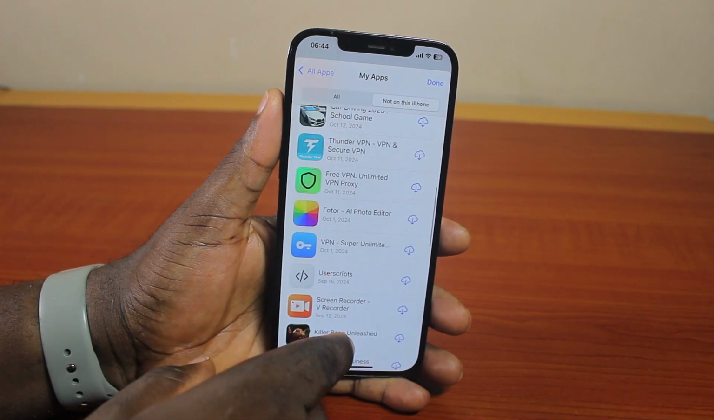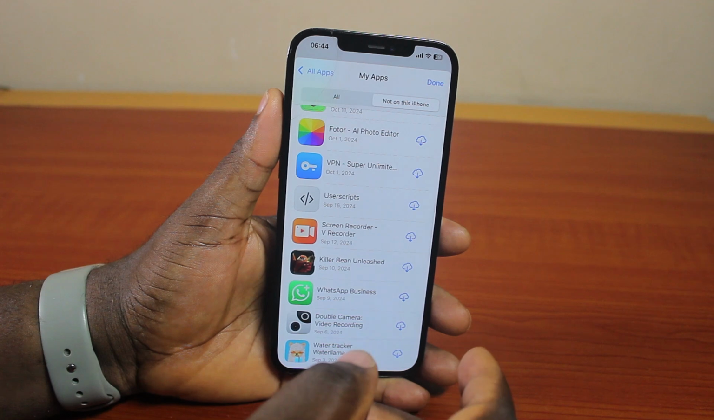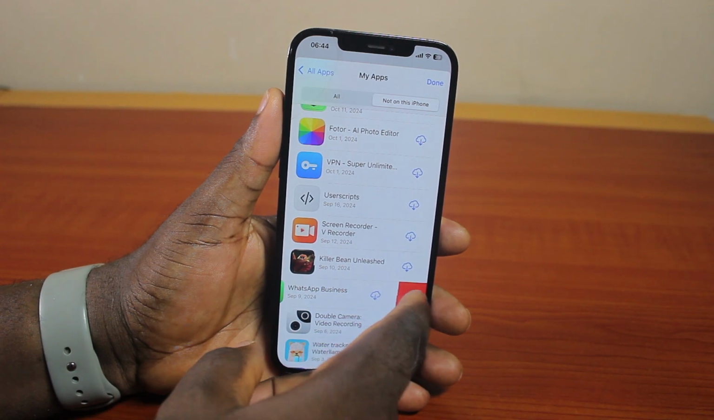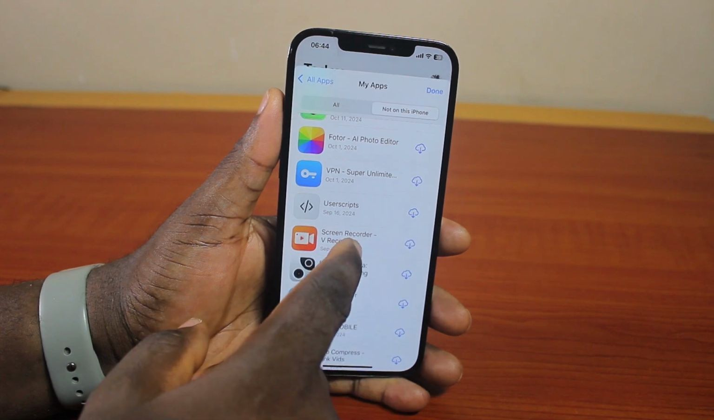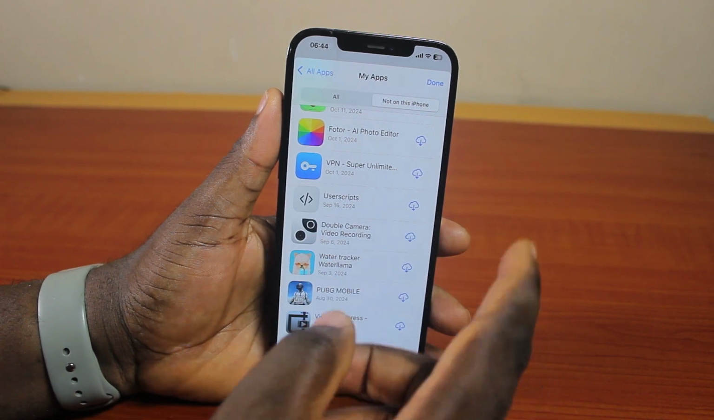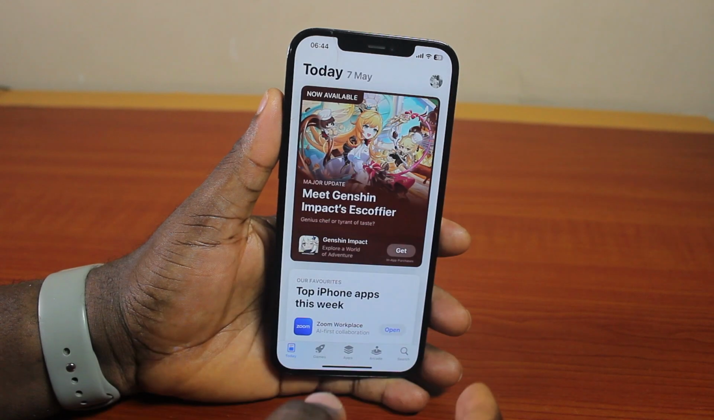To remove the app from your iPhone or from your iPhone App Store, all you simply need to do is swipe left and then select Hide. So you want to repeat this on all the applications on your iPhone and then you are good. Once you are done, go ahead and click on Done, and that is it.